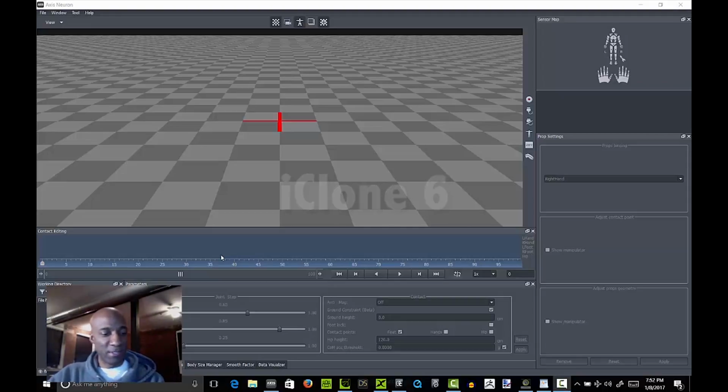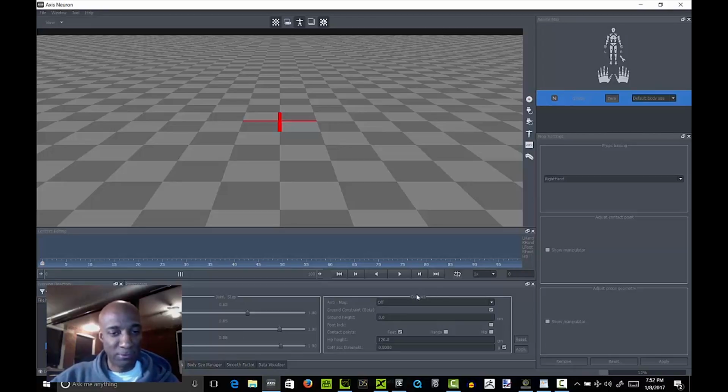Okay, so first thing we need, we're assuming that you already have perception neuron, you've already recorded some data, so now we want to get that data to the character. So let's start with some raw motion data. I'm going to use this one I call Holly Hits.